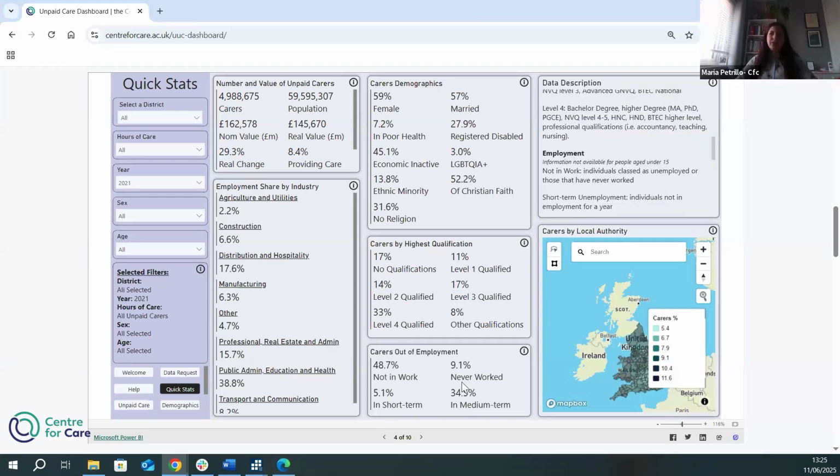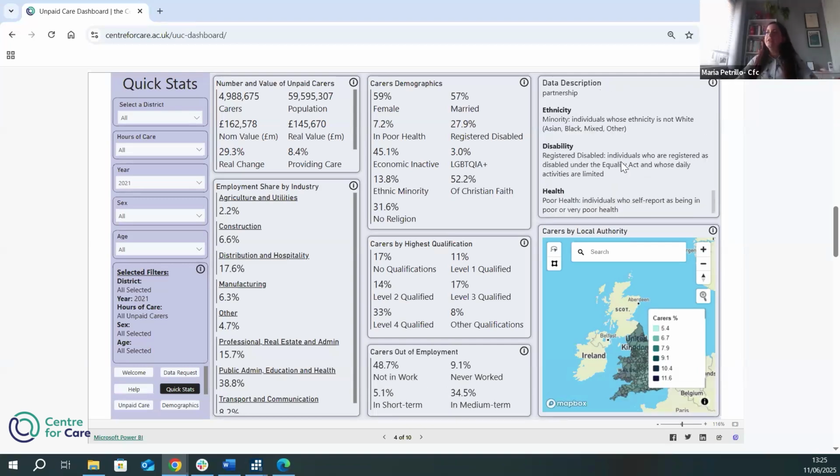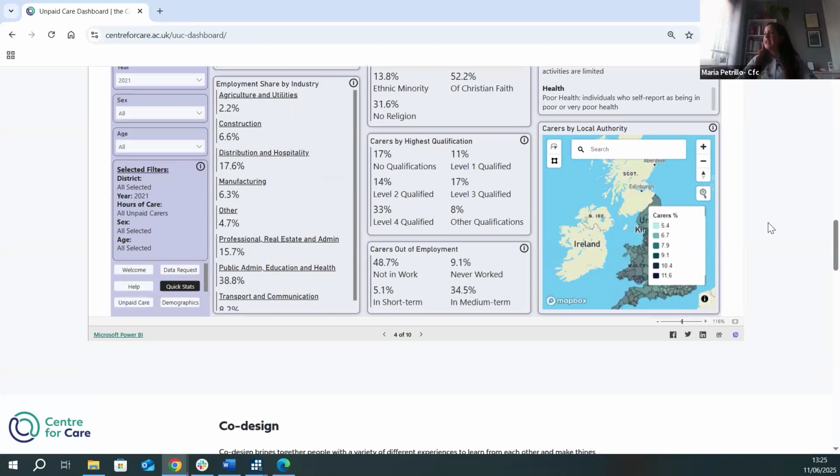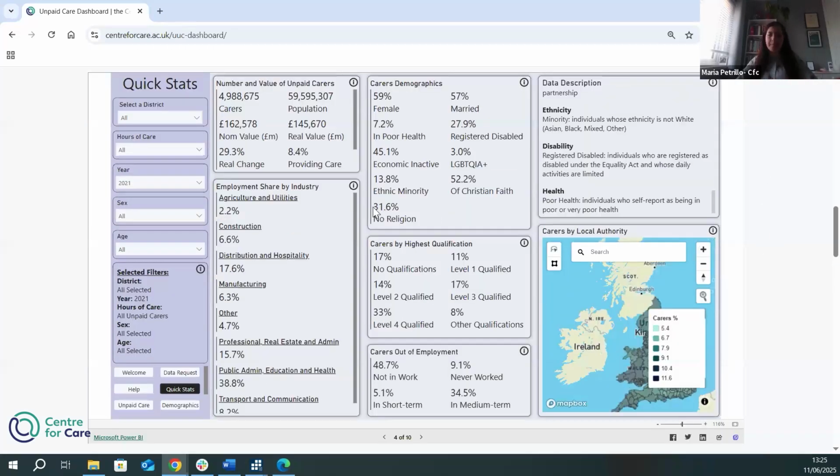Same with the employment status. How do we define people who are classified as not in work? What does this mean? All the information is provided here. So let's go back to understand the picture of unpaid carers. We say that 5 million out of 60 million people are providing care.